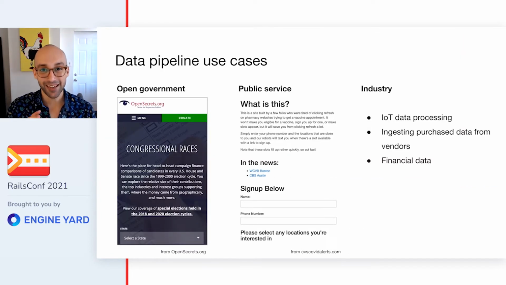So there are many familiar examples out there. In the open government space, in the US, the federal government will often publish data sets. One example is spending on political campaigns, and they'll publish this in a format like giant text files, maybe an API, and an app like OpenSecrets consumes that data and makes it available to people in a more user-friendly way.